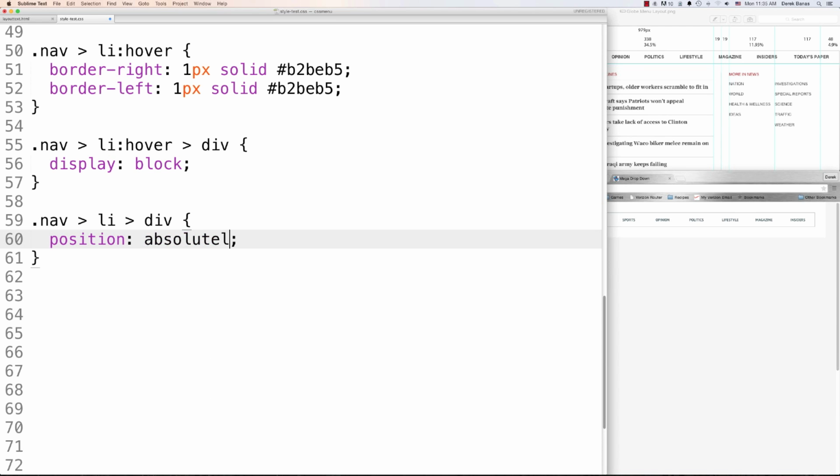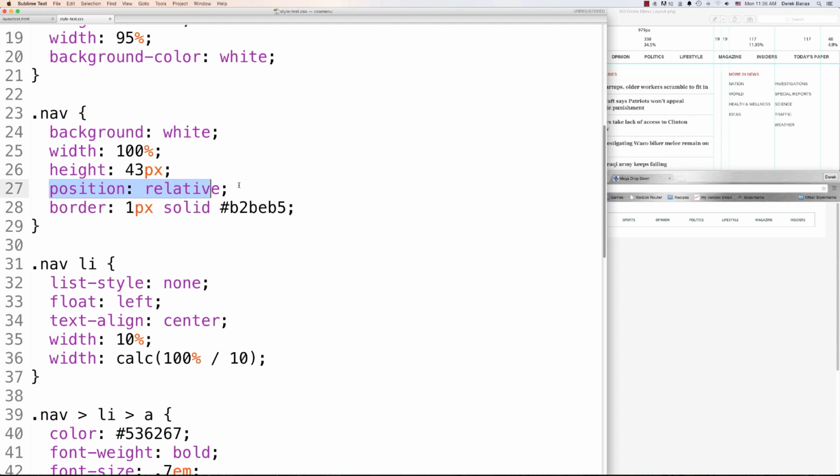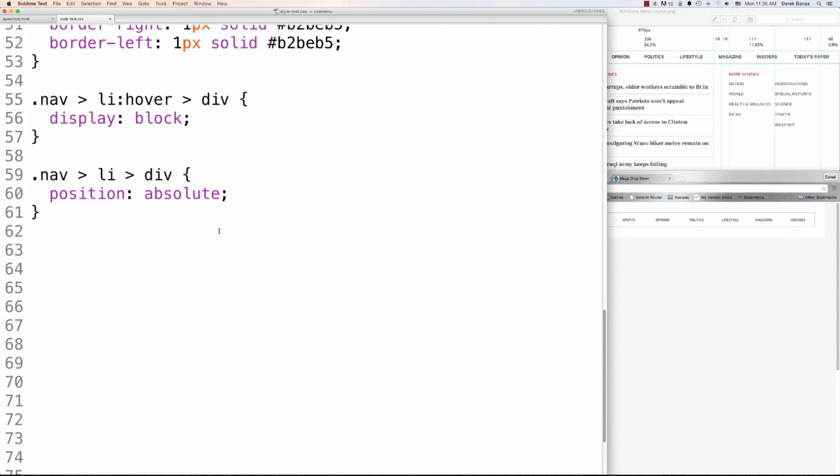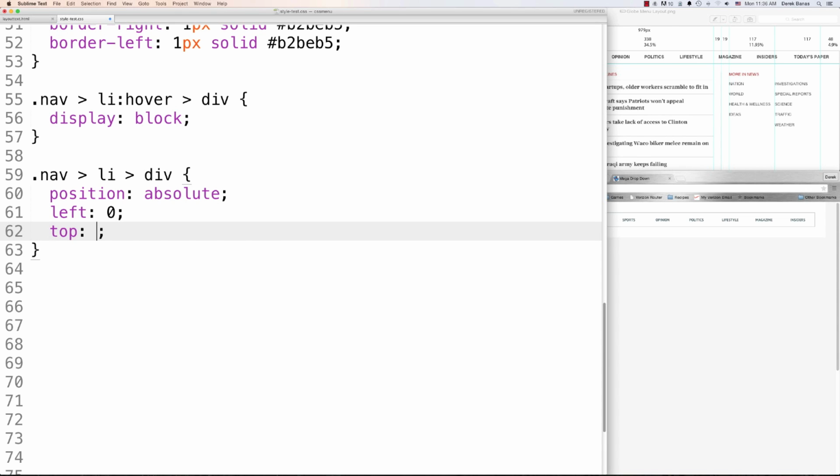So absolute. And remember, we're going to be doing this because we set this position right here to relative. So because that is relative, this absolute positioning is going to be based off of that navigation bar. So I'm going to say that I want it to be left 0. I want it to be exactly where the navigation bar is. And I want the top to be, I don't know, I'm like 43, so let's just try 40 pixels. So that's where it's going to be positioned.